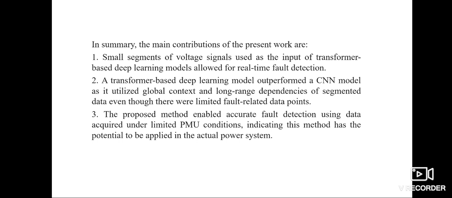In summary, the main contribution of the present work is that a small segment of voltage signals used as the input of transformer-based deep learning models allowed for real-time fault detection. A transformer-based deep learning model outperformed a CNN model as it utilized global content and long-range dependencies of segmented data, even though there were limited fault-related data points. The proposed method enabled accurate fault detection using data acquired under limited PMU conditions, indicating this method has the potential to be applied in the actual power system.